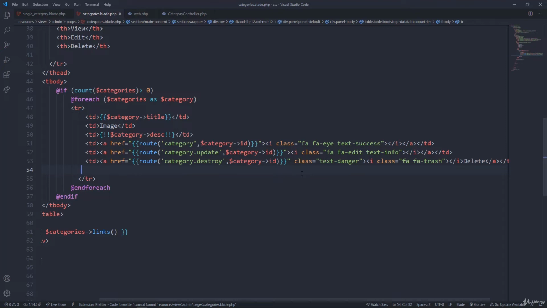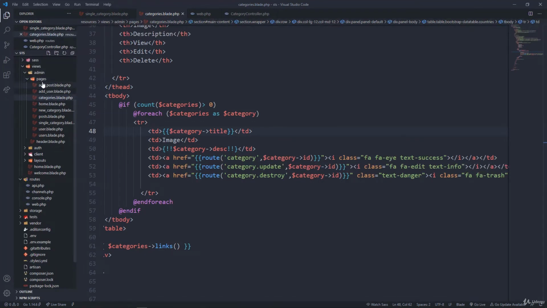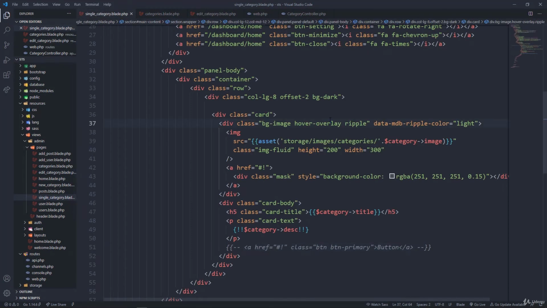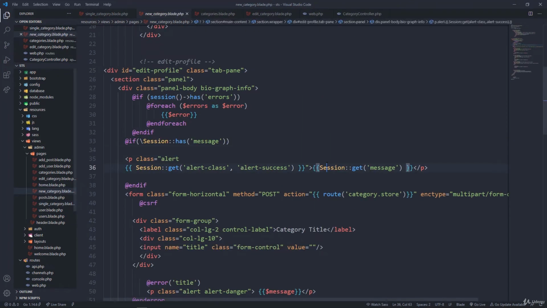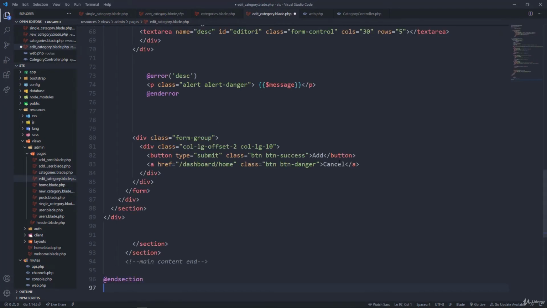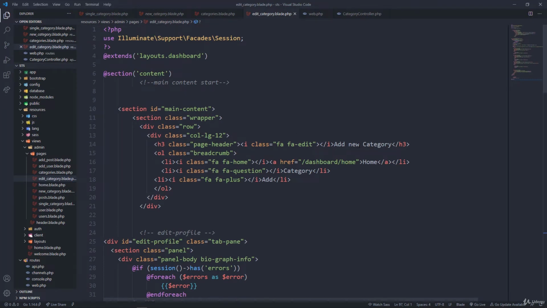Now we have to create a file that is going to display the edit form. For us to do that, we just go inside the admin pages and then create another file, and it's going to be just the same as single category. So just do edit_category.blade.php, and then just go to new category, and then copy it. Just like that, but this is going to be edit category.